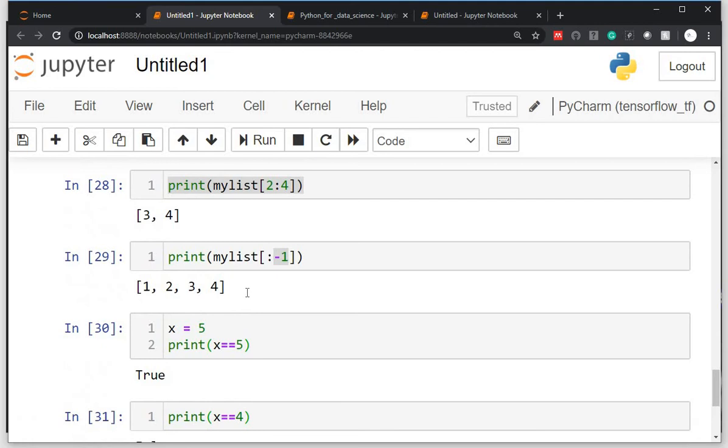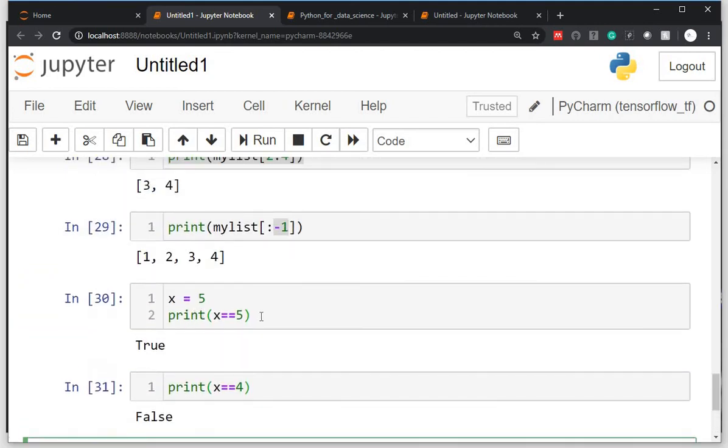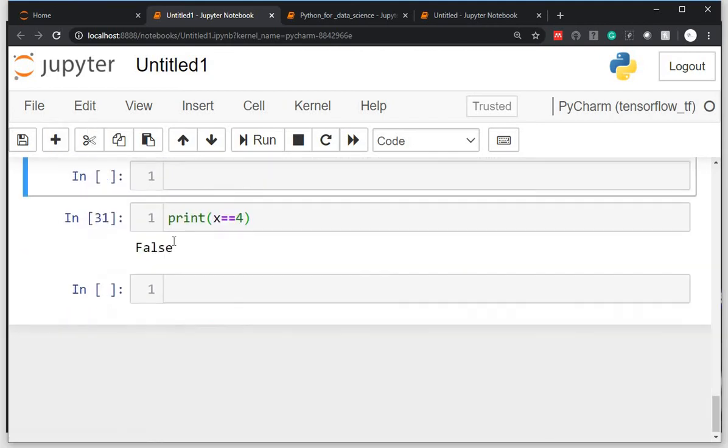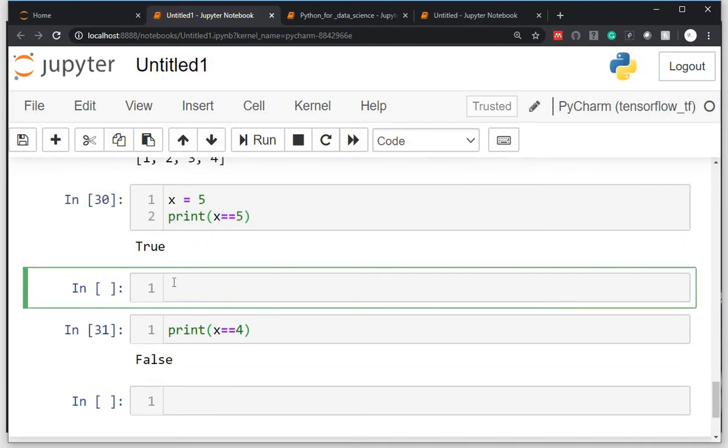And then we can also go beyond that. We can do something like, let's check if x is less than 10.